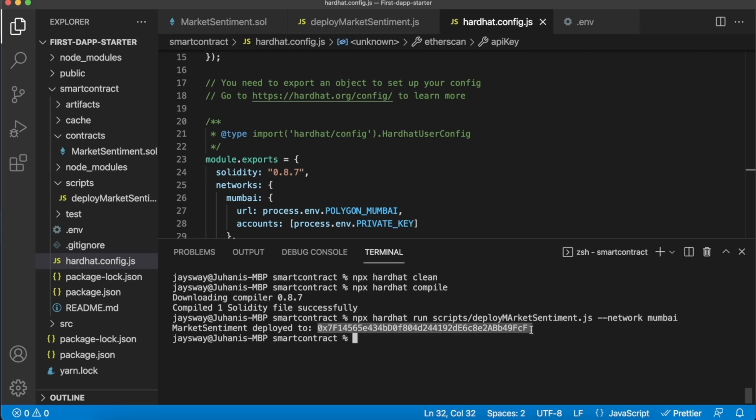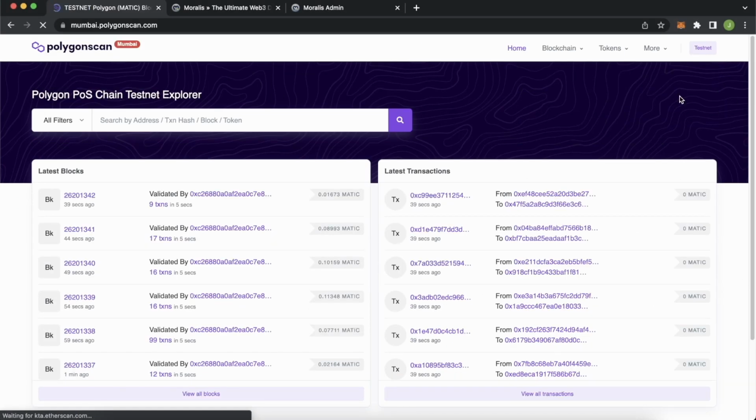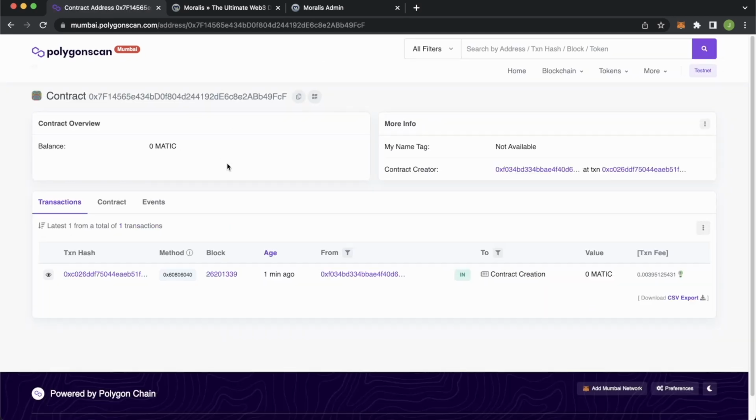And now if we go check out Polygon Scan, and especially the testnet Mumbai, we should be able to see our smart contract. Let's get this address from over here, copy it, head over to Polygon Scan. So here on Polygon Scan, make sure you change to the testnet. So now we're on the Mumbai scan, and let's put our smart contract in here like so and search for it. And wow, look at that, 1 minute ago, contract creation. Our smart contract is live on the Polygon Mumbai testnet.